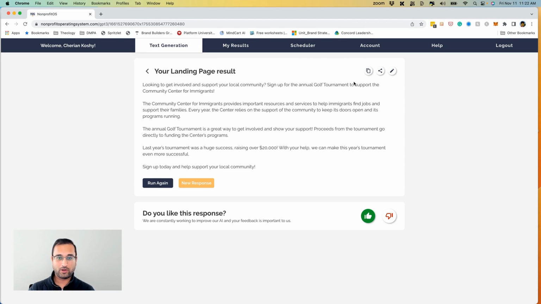Looking to get involved, support your local community, sign up for the annual golf tournament. Not bad. Community Center for Immigrants, obviously it assumed that was a title and we'd want to change that. Provides important resources, find jobs. Every year the center relies on the support of the community to open its doors and keep programs running. Annual golf tournaments, great way to get involved. Proceeds from the tournament go directly to fund the center's program.